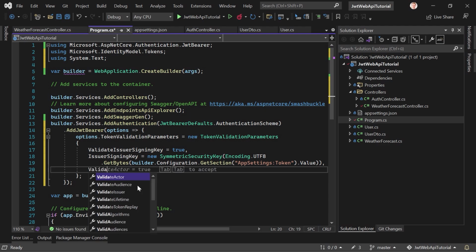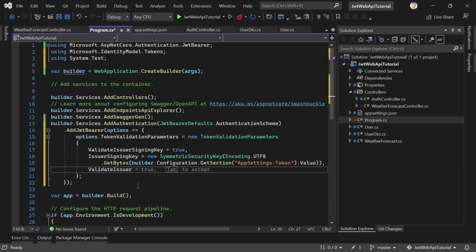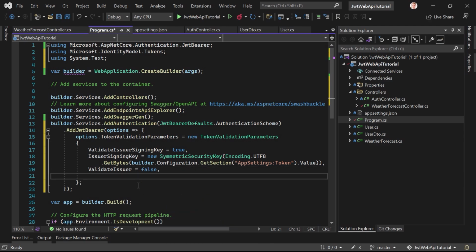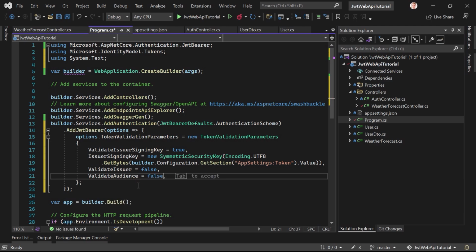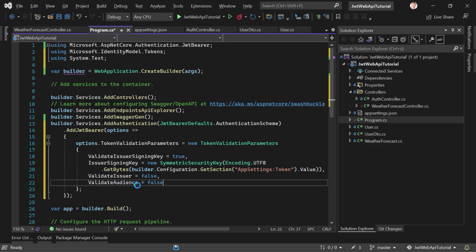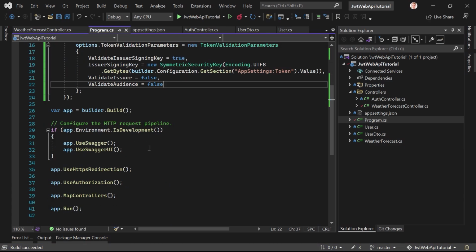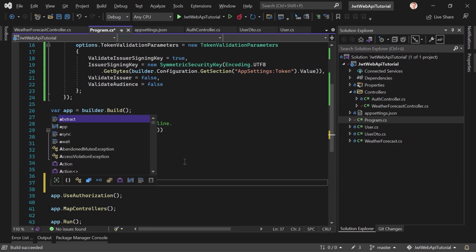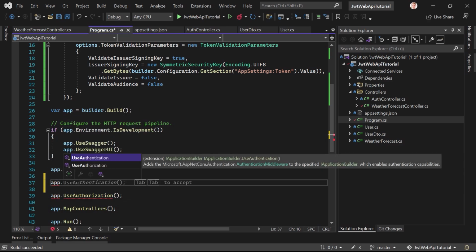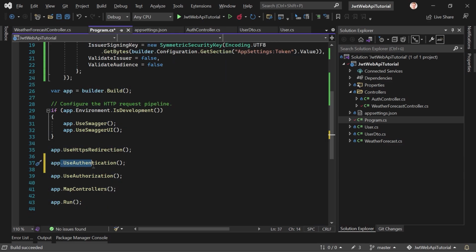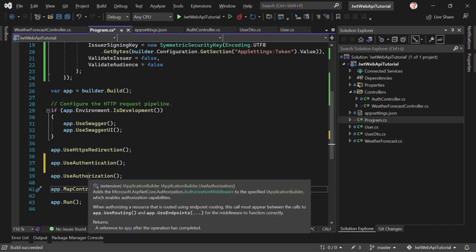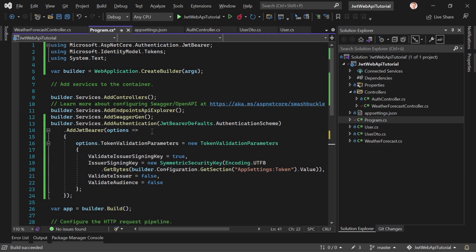All right, and then we've got validate issuer. That can be set to false, and also validate audience could also be set to false, and this should be our scheme now. And additionally, we add the authentication middleware, so app use authentication enables authentication capabilities. So do that, please, and make sure that this is above the use authorization line here. Okay, and then this should work.